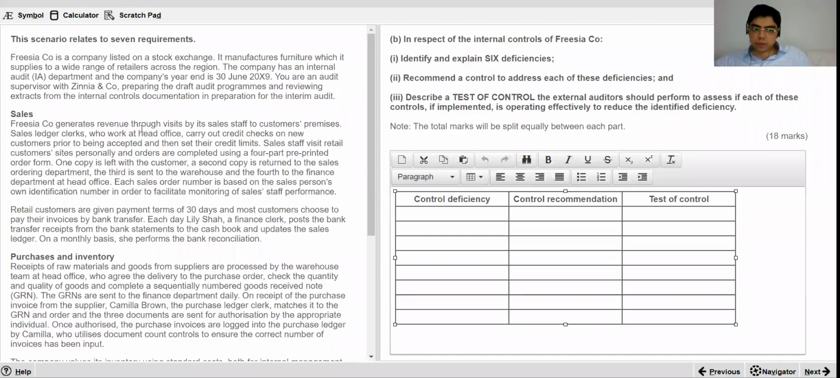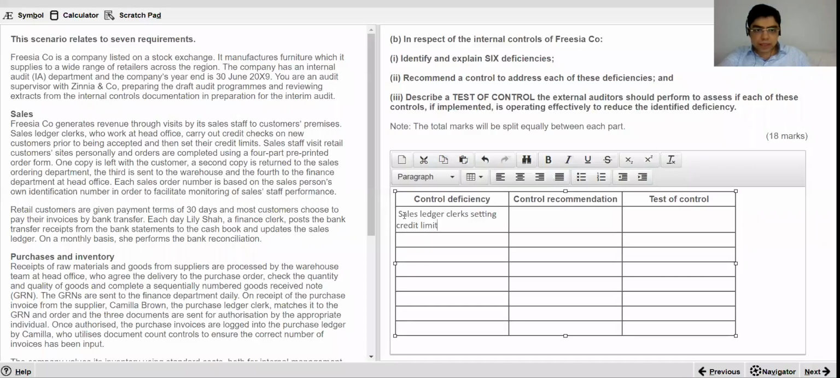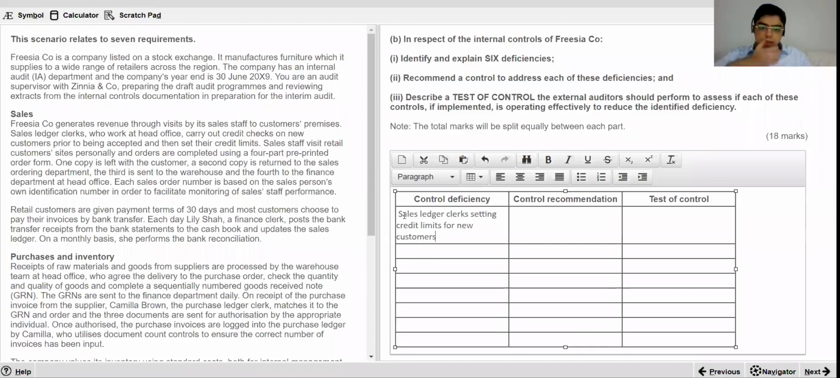Prisia Co generates revenue through visits by its sales staff to customers' premises. Sales ledger clerks who work at head office carry out credit checks on new customers prior to being accepted and then set their credit limits. Remember, I told you when evaluating the systems, you need to keep in mind if the control is being exercised by the right person. Is he senior enough? So I see sales ledger clerks determining or setting credit limits for new customers. I see this is problematic. Okay.